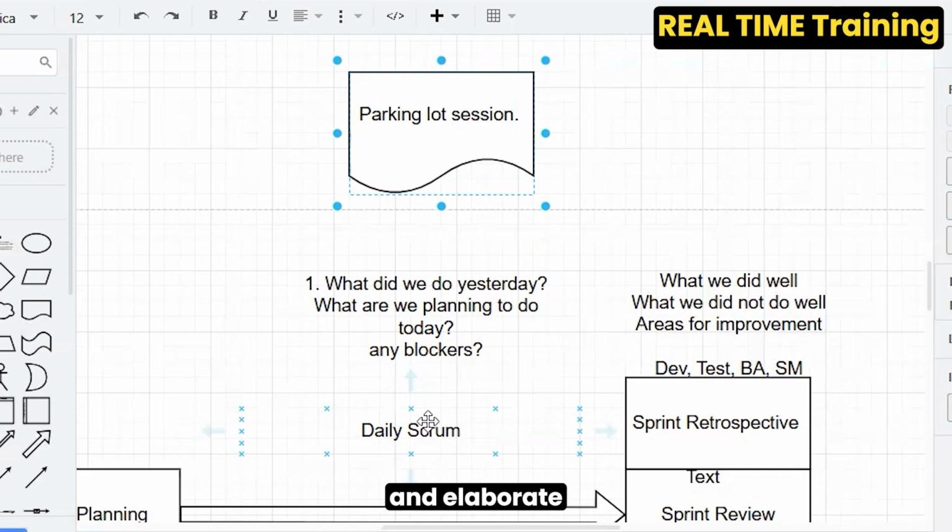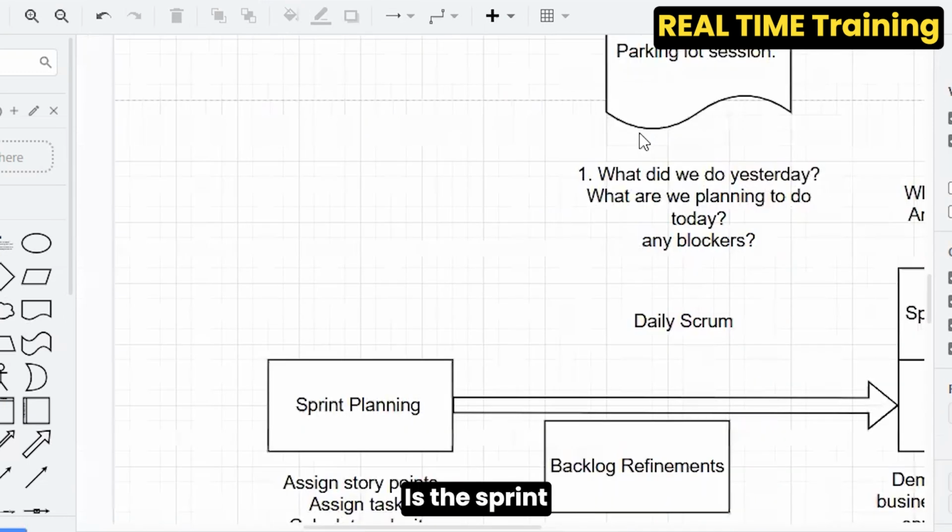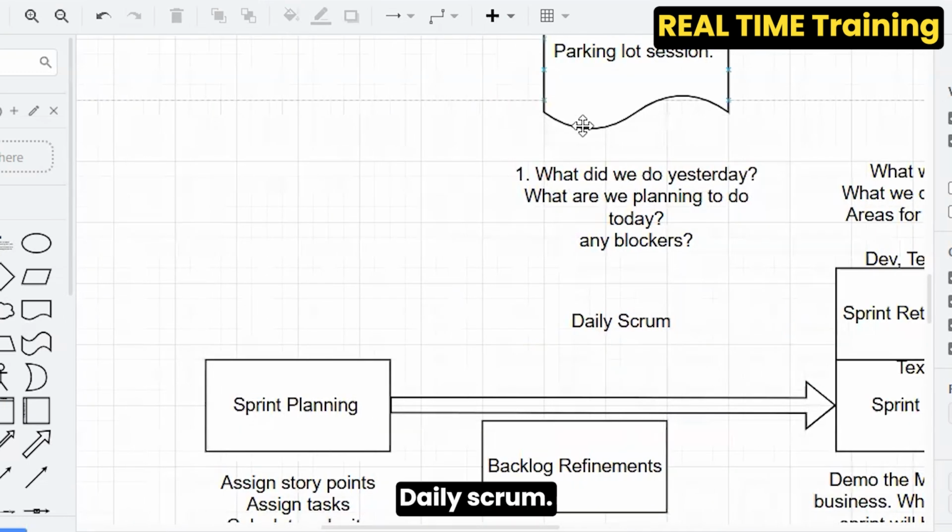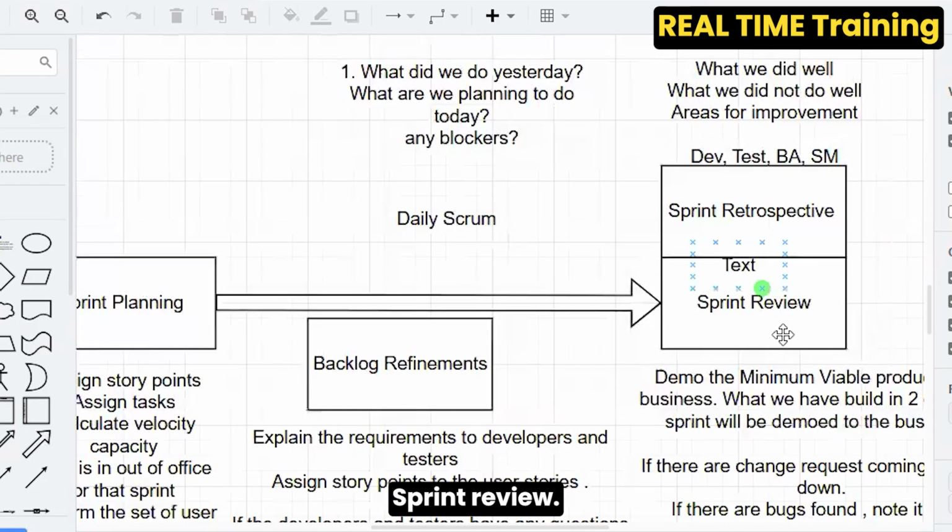If there is an elaborate answer, elaborate resolution, you want to have a detailed discussion, you will say, hey, we'll do a parking lot. We'll connect later. I'll set something up in your calendar, right? Let's not discuss it in a status. That is parking lot session. Any questions? No. Okay. So now the sprint planning, backlog refinement, daily Scrum, parking lot session, sprint retrospective, sprint review.